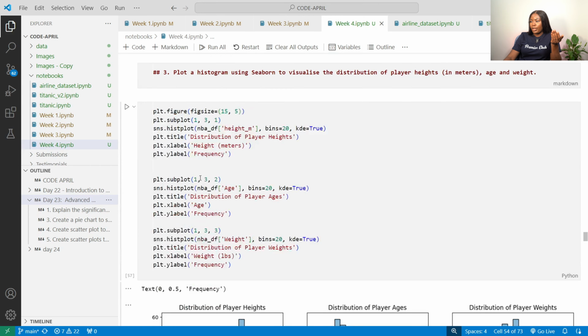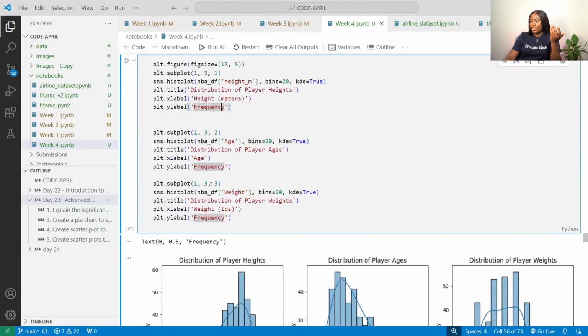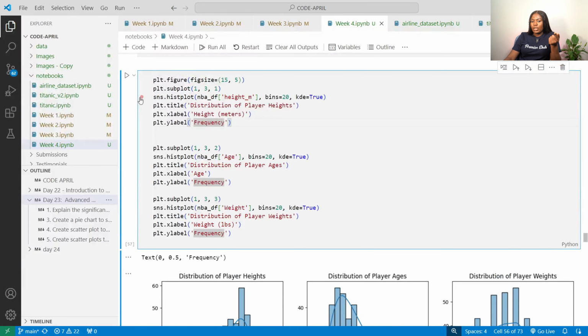We can also create a subplot of the distribution of the height, so the histogram of height. Before now we used matplotlib. In this case, we're using Seaborn.